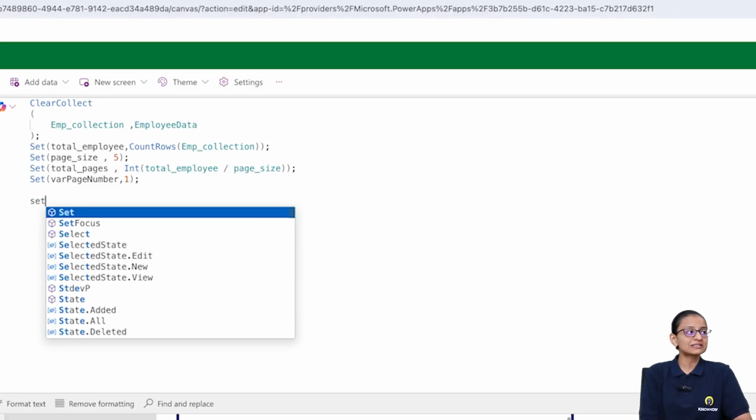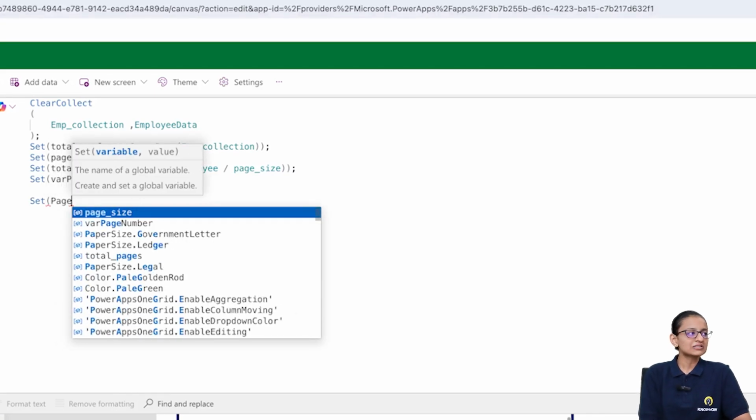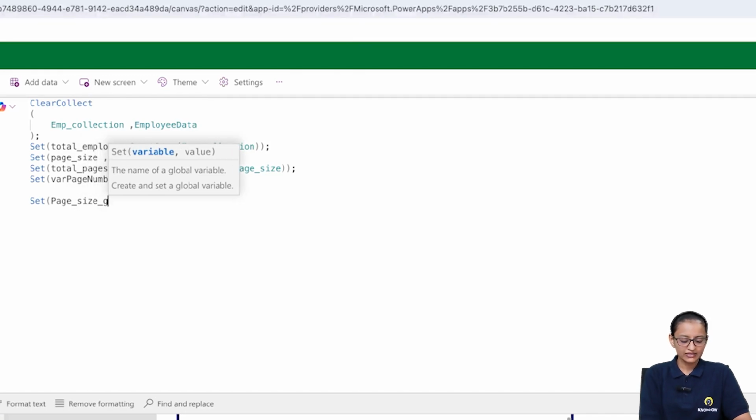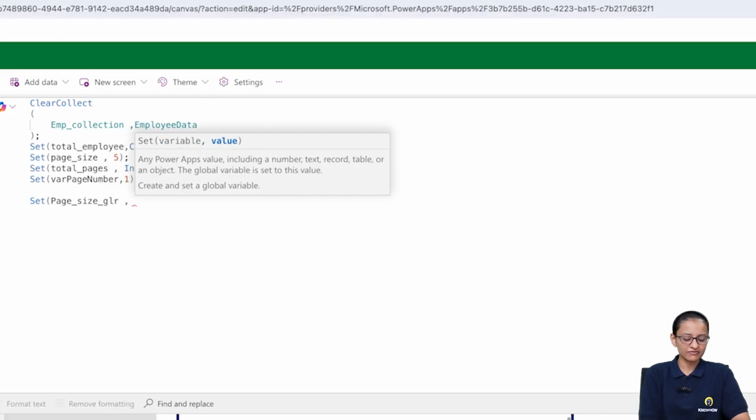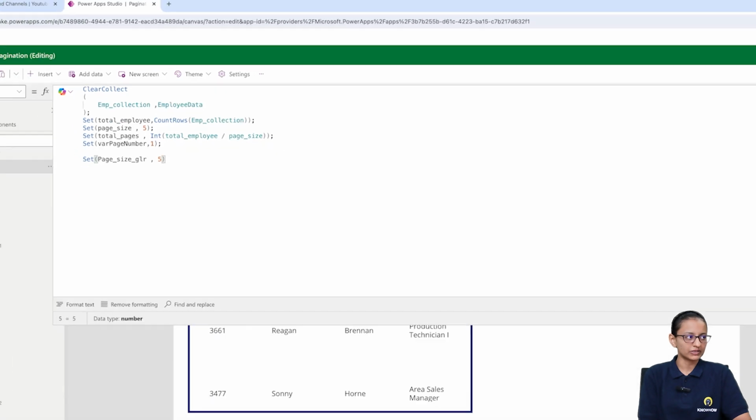First of all, I am defining the page size. I am creating a variable, page underscore size of gallery. Page size is showing in a hint because I have already created it, but since I am going to do coding live in this video, I am taking another name. So page size of gallery, and then I am assigning 5. Why? Because 5 is the default size I want to display.